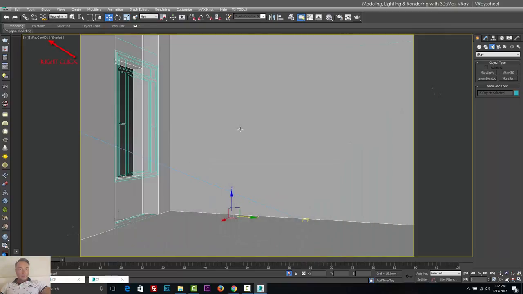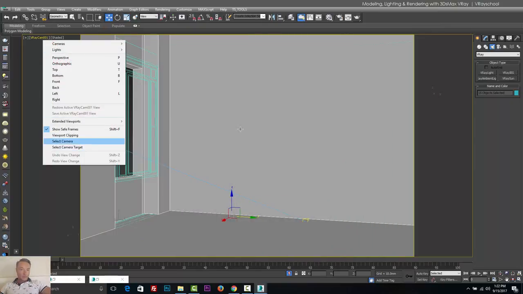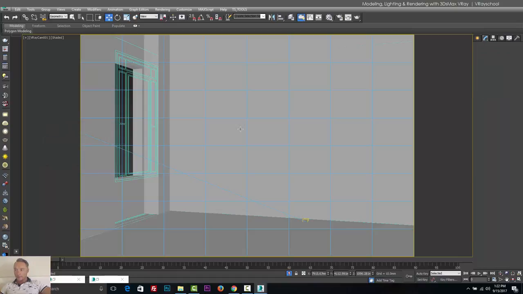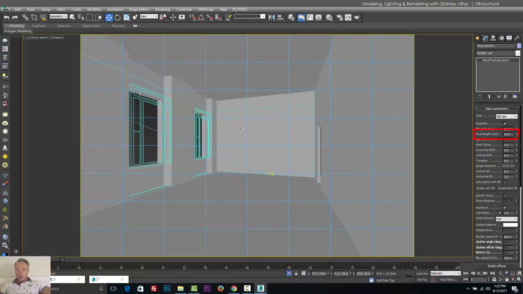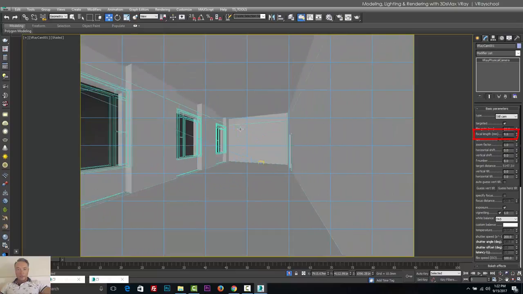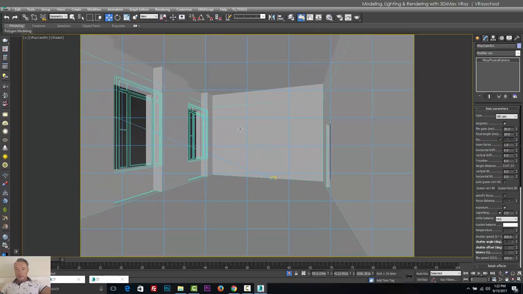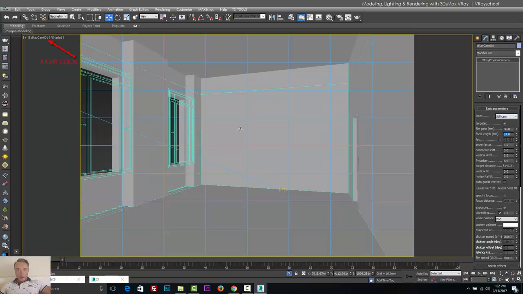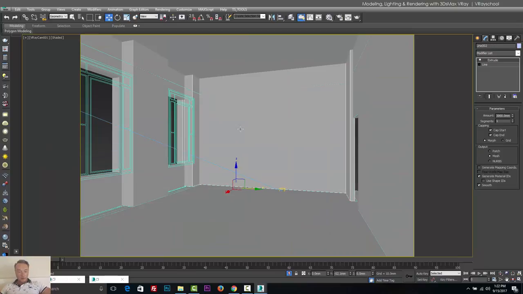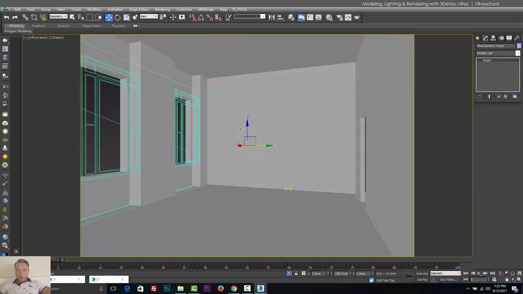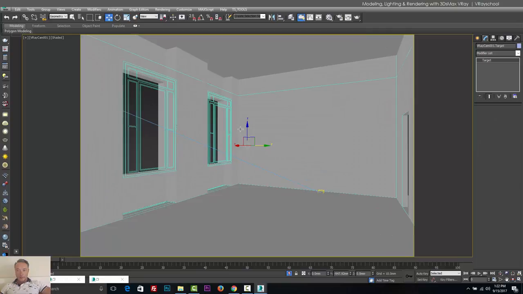Now let me fix my camera a little bit better. I'm going to select my camera and change the focal length. You can see the focal length works really well for small places, but everything below 18 is going to get very exaggerated. So I'm going to put 24, and I'm going to right click on the camera, select target, and move it a little bit here, so I'll get a nicer angle.